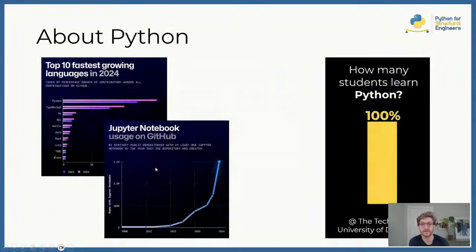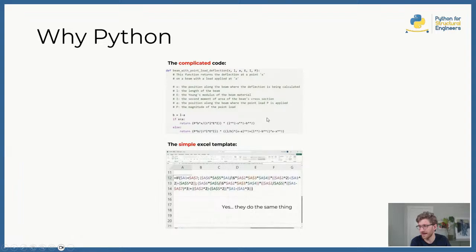And about Python, it's the fastest growing programming language right now. And you can see these Jupyter notebooks, which I'll also show, are also exploding in usage. At DTU, 100% of all students now learn Python. I see that at more and more universities the students are learning Python now. So it is the new thing, you might say. And the reason for it is quite clear. It's easy to read and write, and it can do everything you want to do.